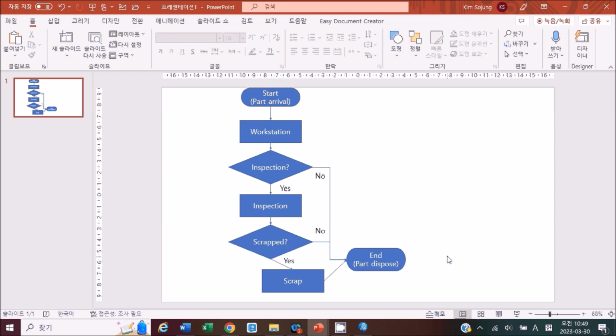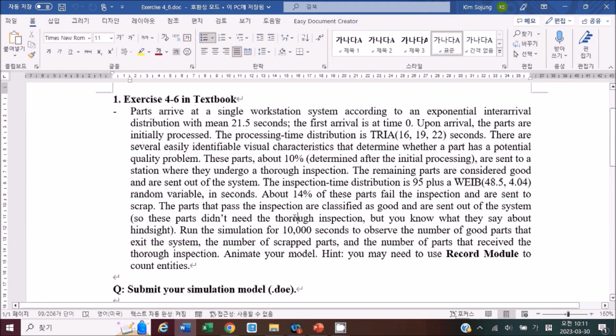Okay, this is how you draw the flow chart, and based on that, you are ready. So this is a conceptual model of the simulation model. So based on that, you are ready to actually develop the Arena model. So let's open the Arena software.